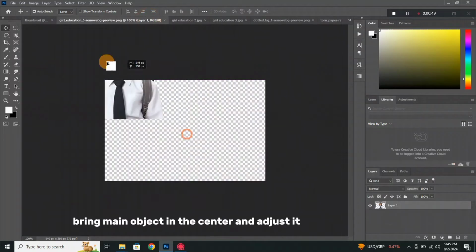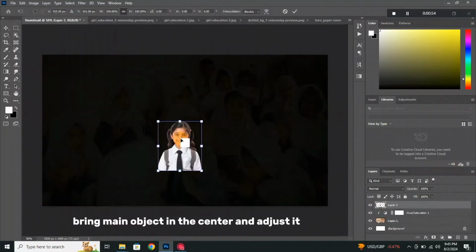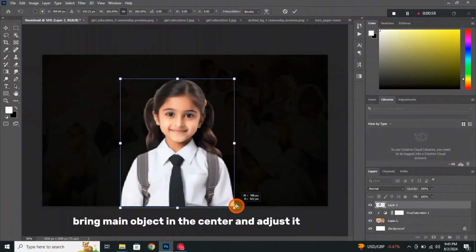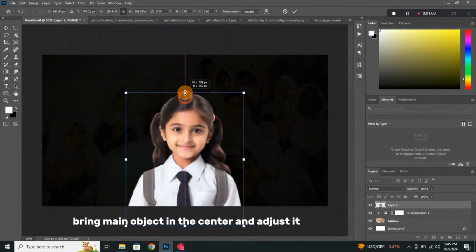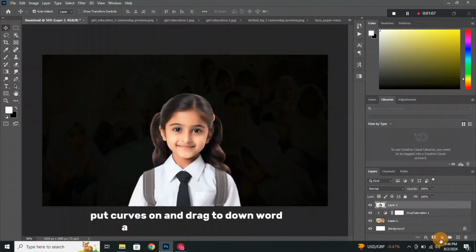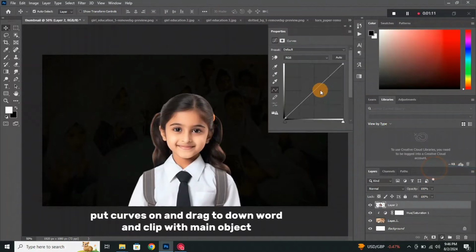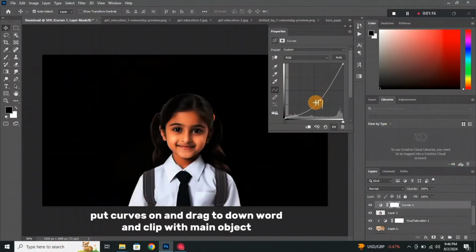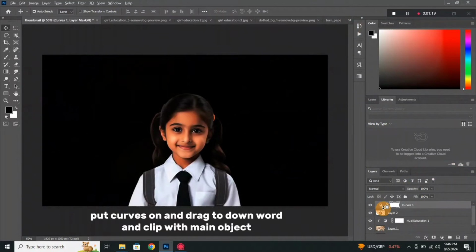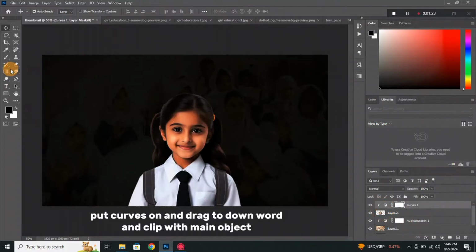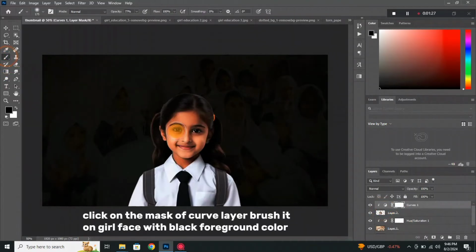Bring the main object in the center and adjust it. Put curves on and drag downward, and clip it with the main object. Click on the mask of the curve layer, and brush it on the girl's face with black foreground color.